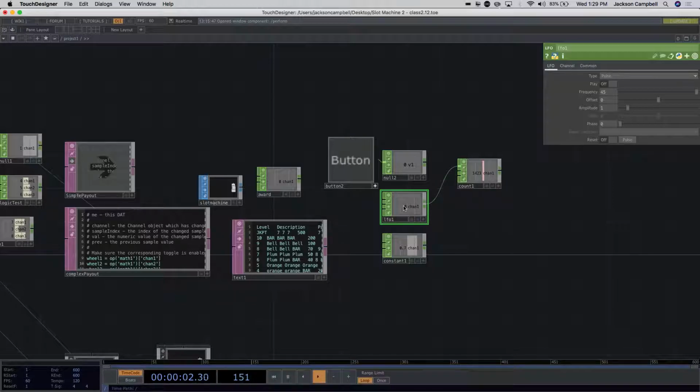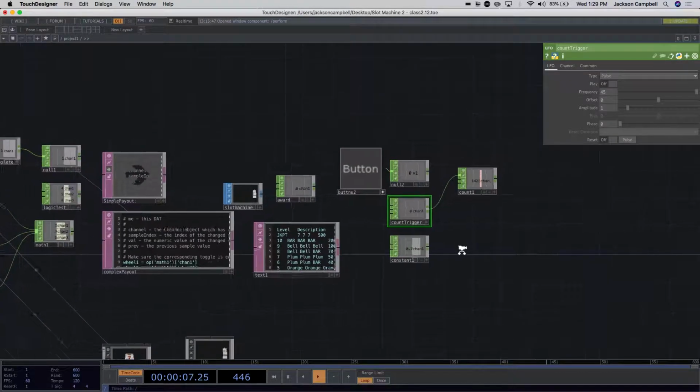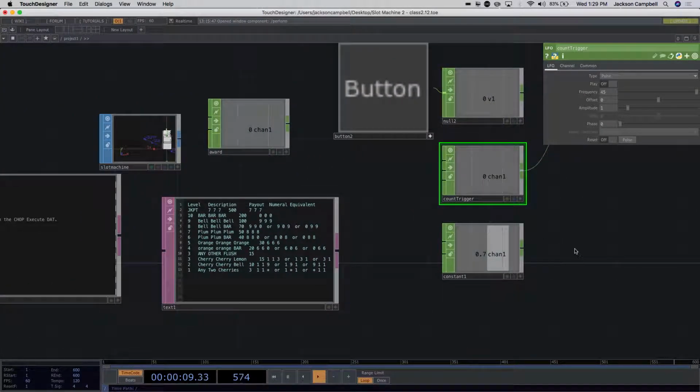And in fact, let's name this LFO. We're going to call this the count trigger. Actually, instead of resizing, I should just zoom in a little bit. There we go.